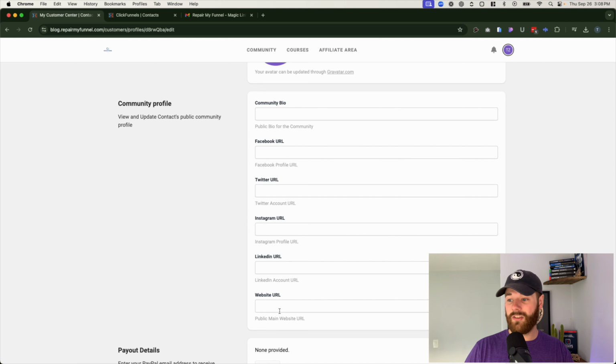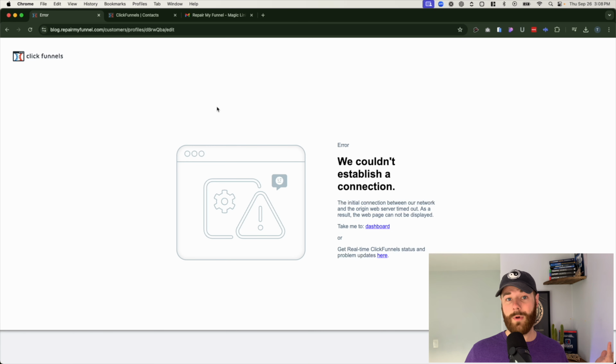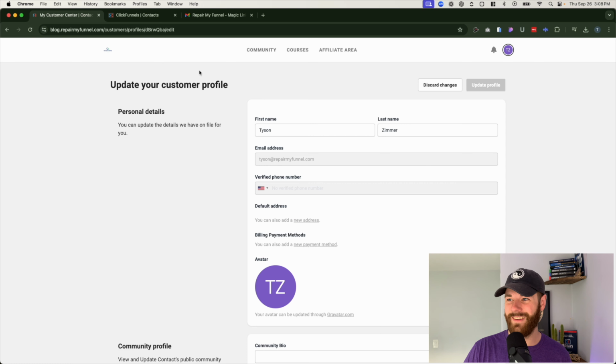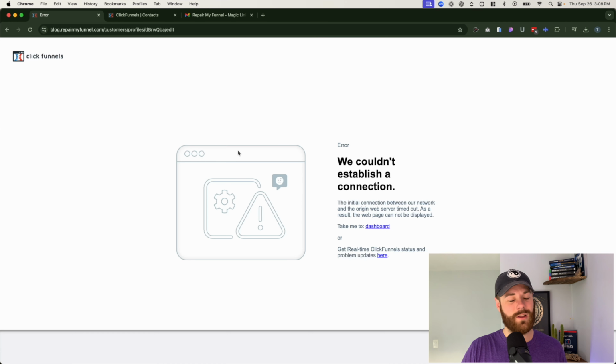So as an example, if we go over here and type in repairmyfunnel.com and save that, technically that should show up on the live view. Oh my God. All right, well, we get to see this live. Looks like we're running into an error right there. Did it save it? It did not save it. Let's try it one more time. It doesn't like when I update that.